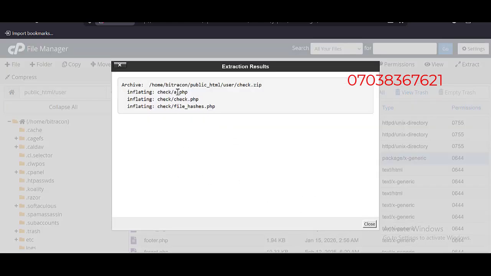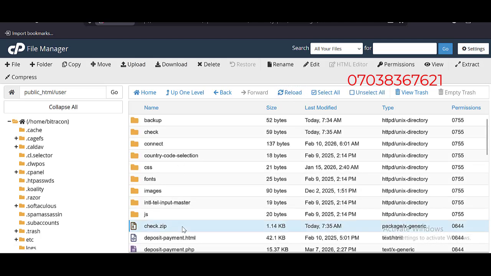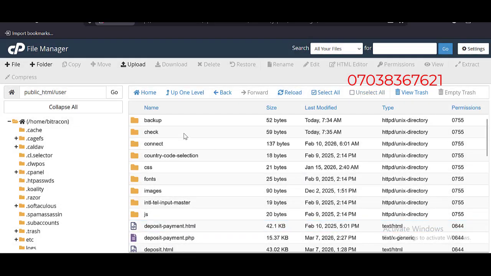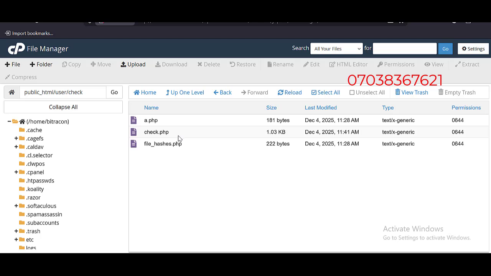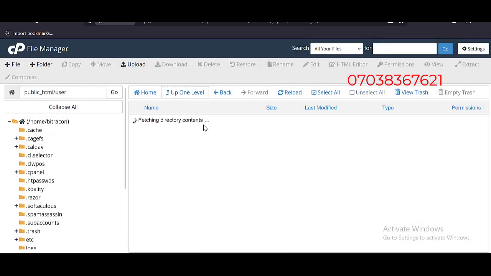Pay attention, look at the three files inside: a.php, check.php, file hashes.php. Now click on close. I reload now, and I will delete this zip file. Then go into this check folder, where you see these three files. We move them to be inside the user folder, which is the folder that has the files I want to secure.